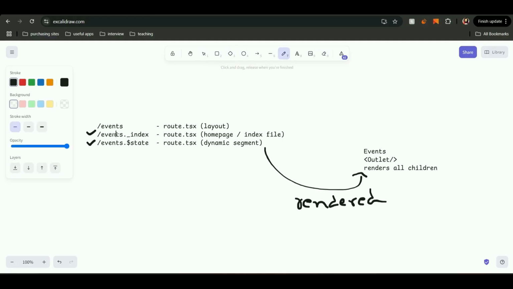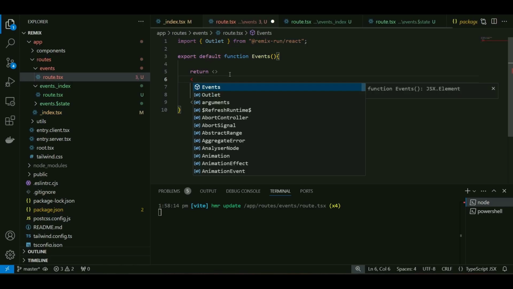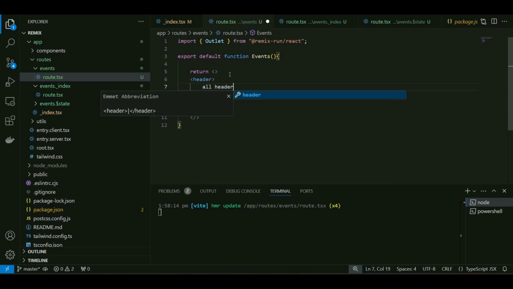You can have this events underscore index. There's a way to tell the Remix route engine that you are creating an index file for this route, as well as a layout file for this route, so that all the children present here for the events are going to render under this layout file. If you go back again to the code and check, this is the outlet. Here maybe I can create a header, all the header related to the events page.